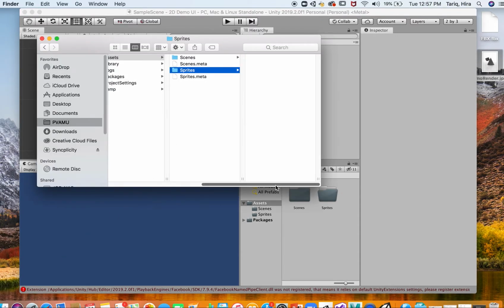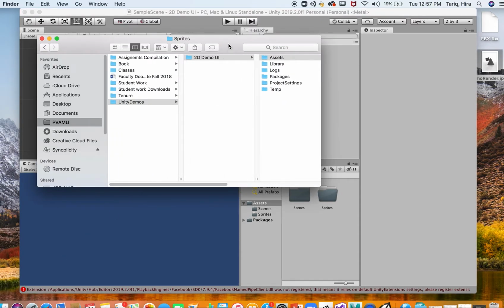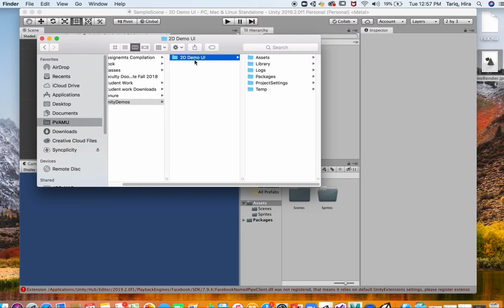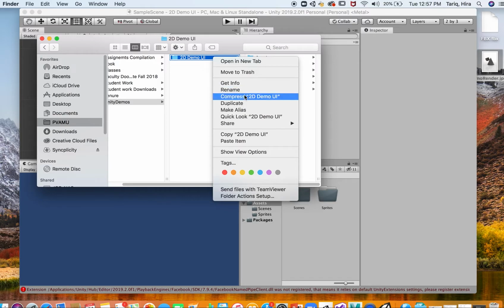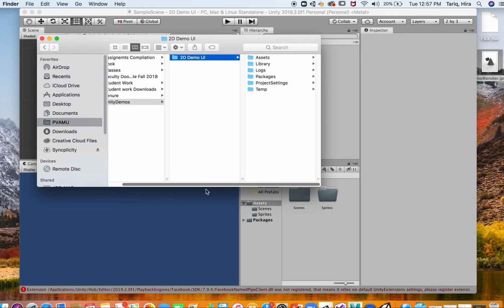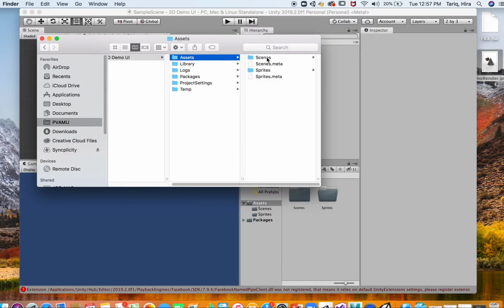This is what our root folder is. If you're ever sharing your project with somebody, this is what you are going to be compressing and sharing. So you're going to compress this and share it with your professor or whoever you're working with.